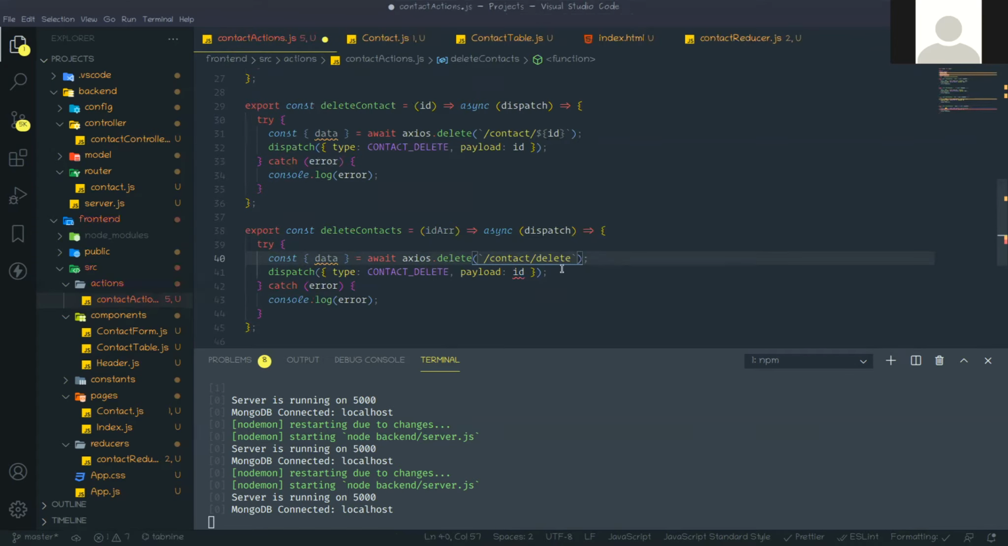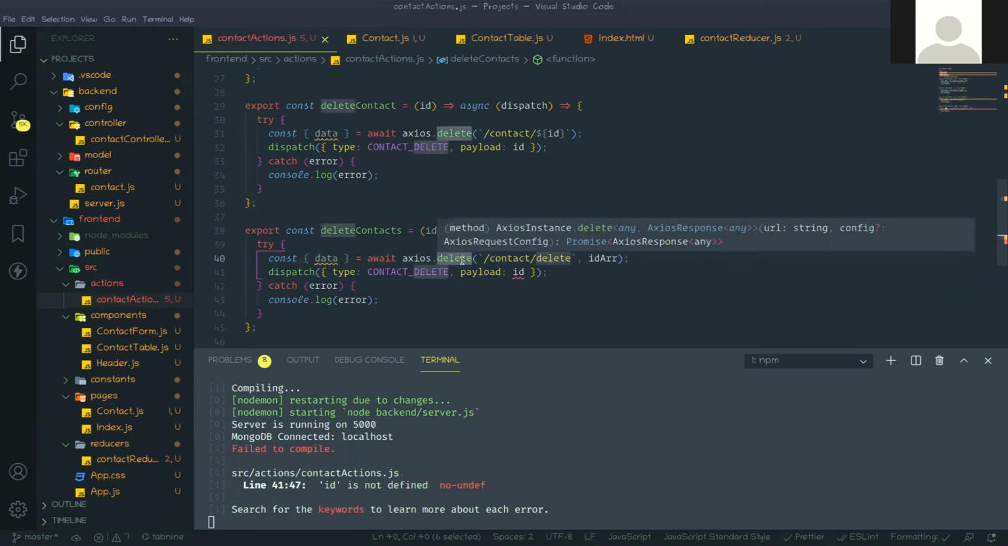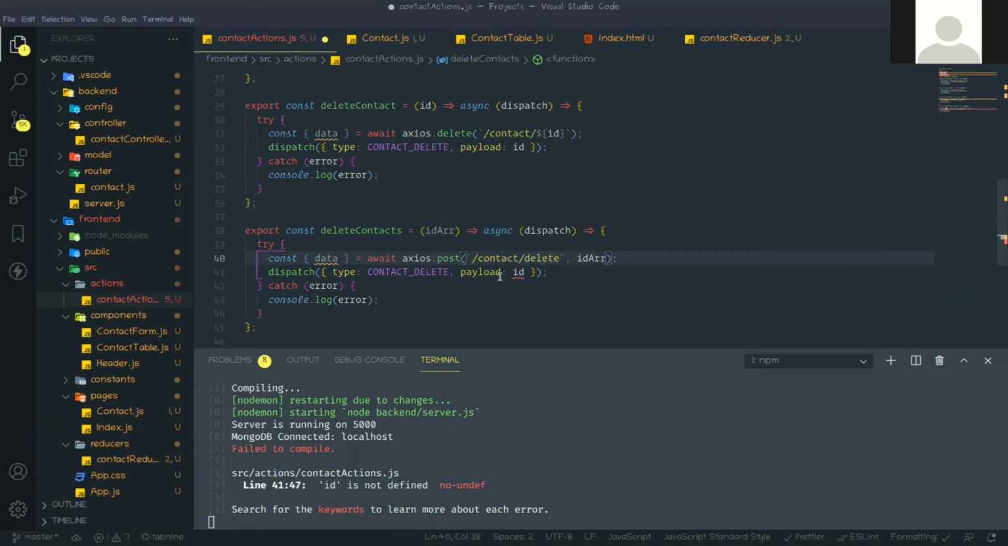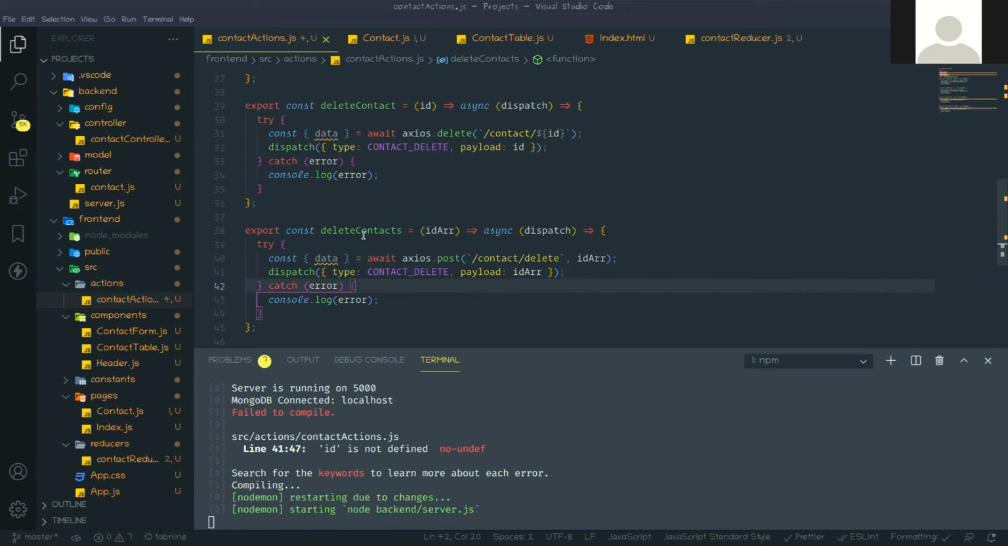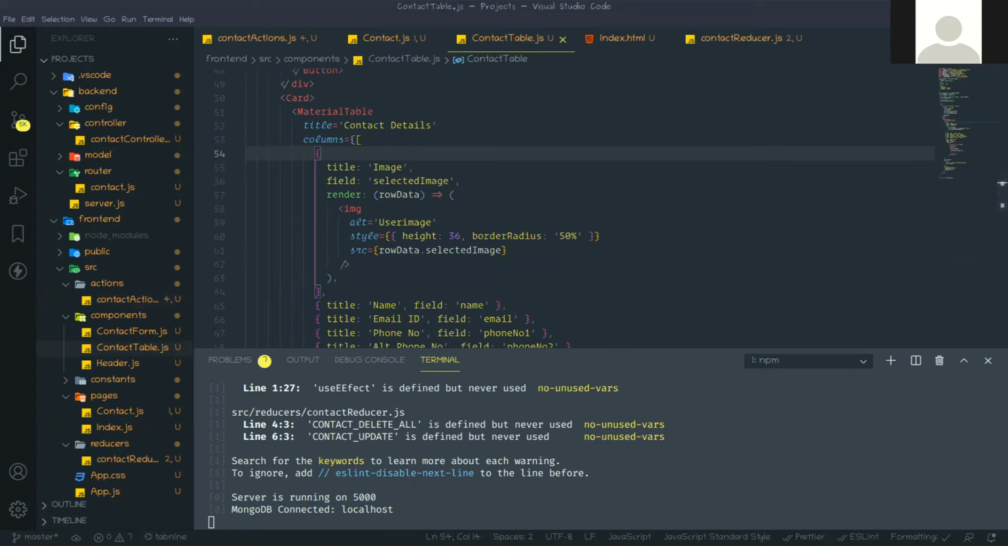Okay, and then I need to send that ID array as a payload, and this should be a POST, and if that happens, then that payload should be the ID array. This is done. So we need to call this method. So go to that contact table.